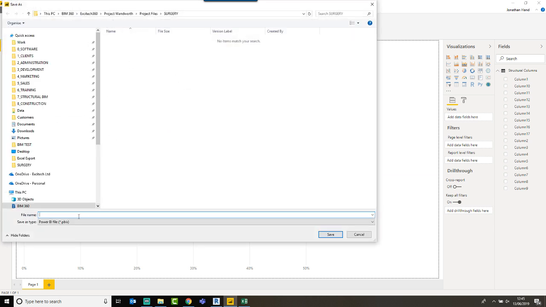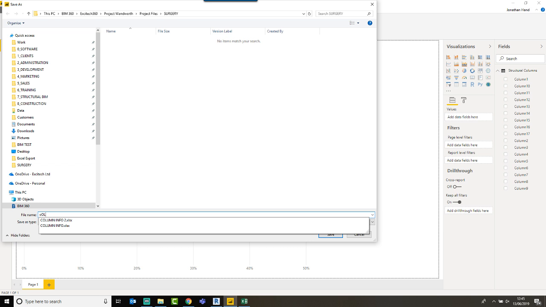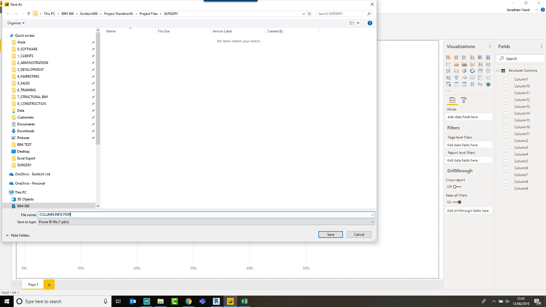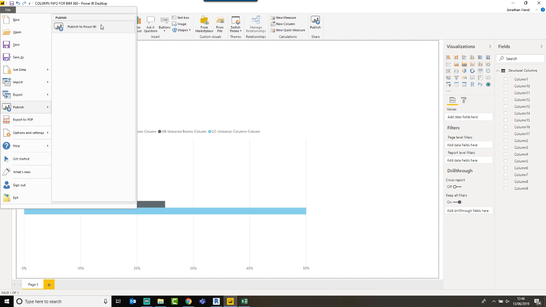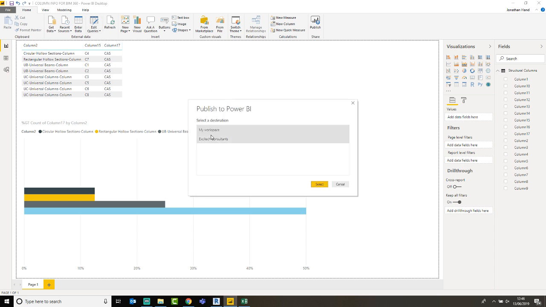So I'm going to save the Power BI desktop. I'm just going to call this column info for 360. It saves it as a Power BI file. And once I've got that saved, I can then go and publish it onto the web version of Power BI. So I've saved my local file. I'm going to publish this out.